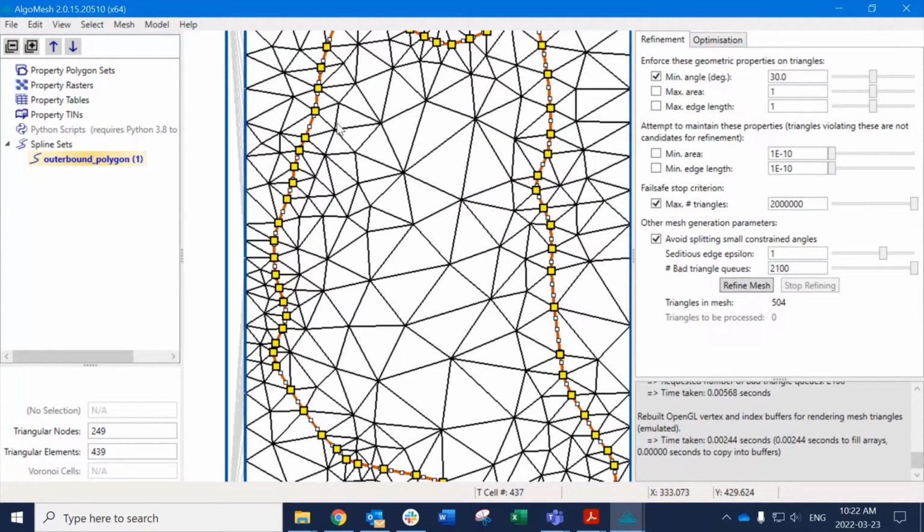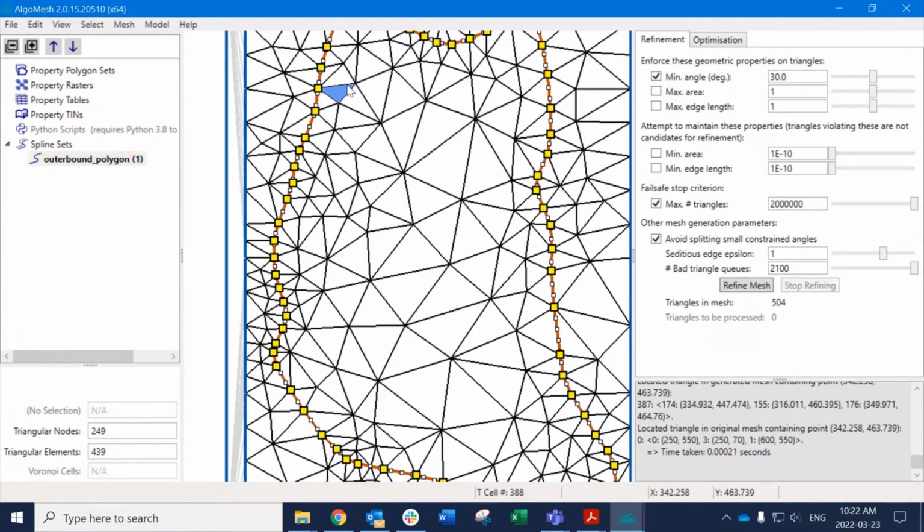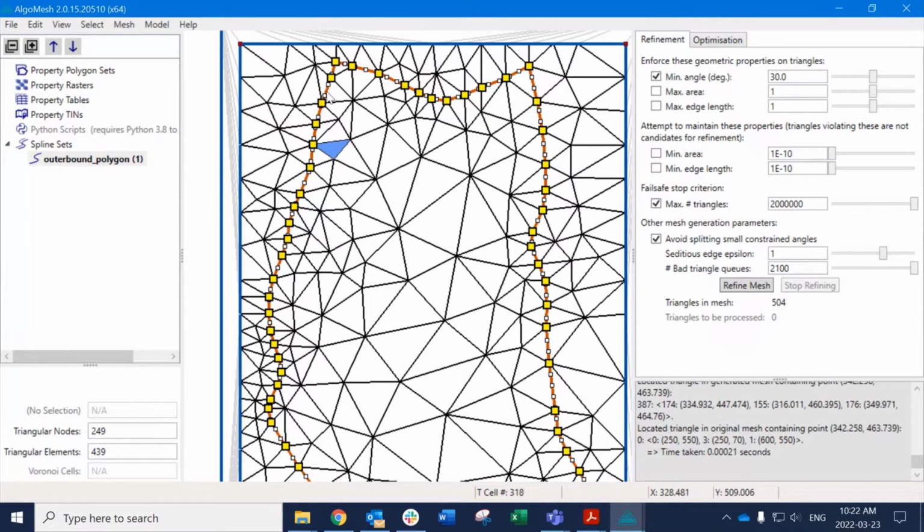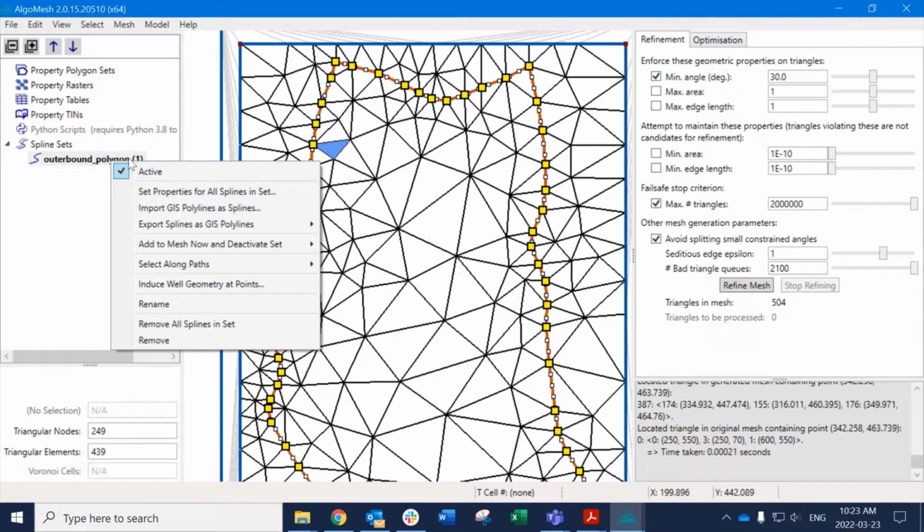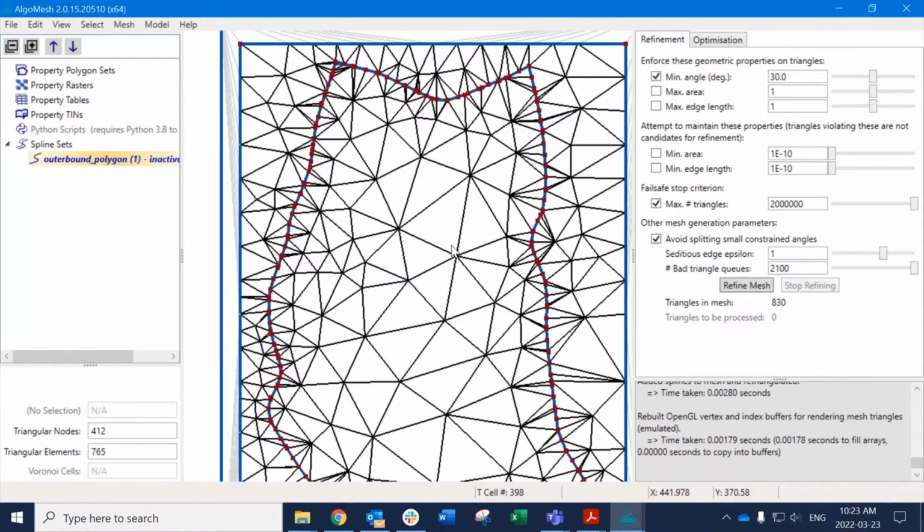So now all of these yellow and white dots, or rather just, I believe, the white dots, we can bake those into the model mesh. To do that, we're just going to right click this outer bound polygon under the spline sets, and we're going to add it to the mesh now.